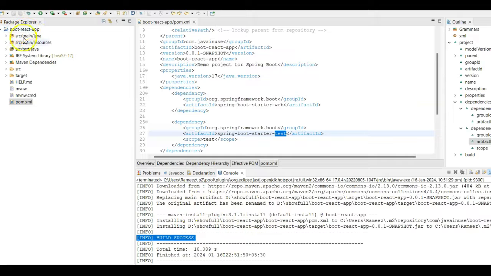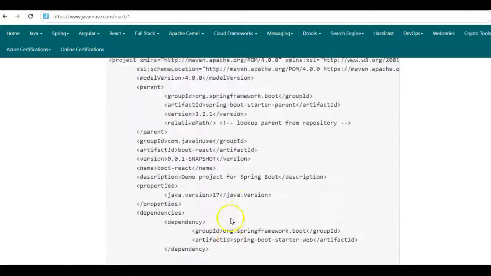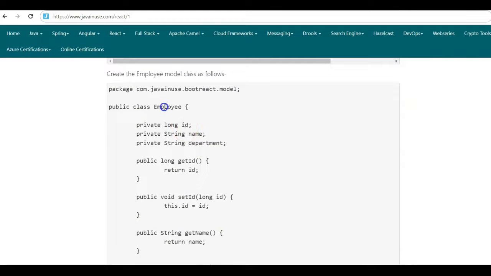So this Spring Boot application will be exposing a REST endpoint to return a list of employees. So first we'll be creating the employee model class. So here we'll be having an employee class. This employee class will be having the fields ID, name and department. ID will be of type long, whereas name and department will be of type string. So we'll be returning a list of employees.